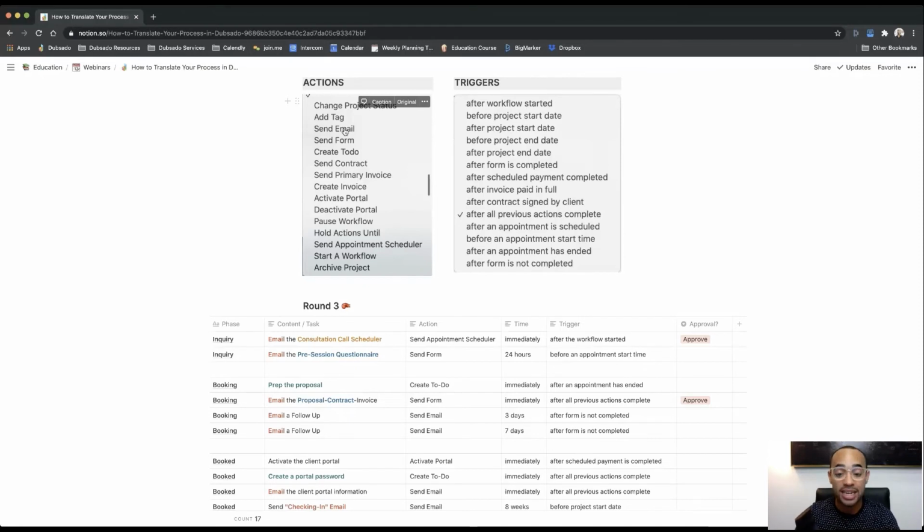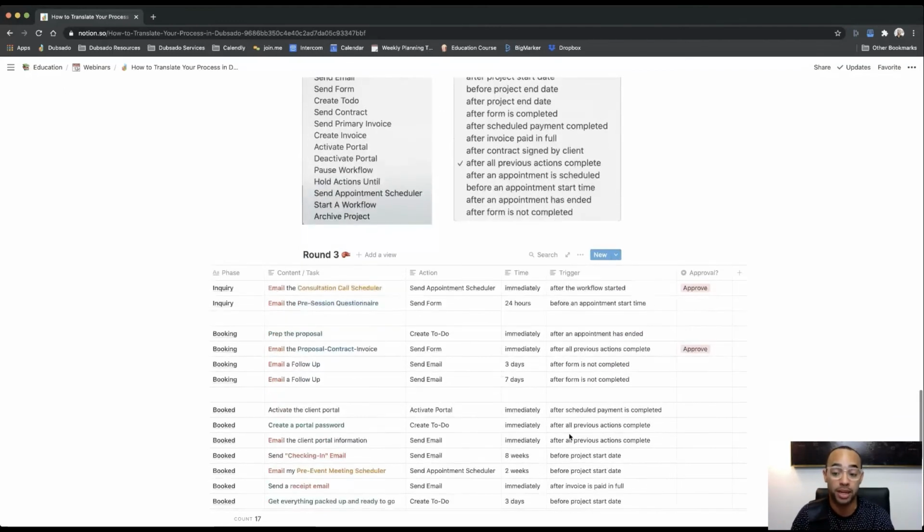So I have send email 3 days after the form is not completed. And that's the one that fits best here, because again, we're watching to see if that proposal gets completed. I'm very specific in here about when I want that to happen. That's why, again, it's important to identify clearly when something is going to happen. Again, send a follow-up 7 days after the form is not completed, okay?